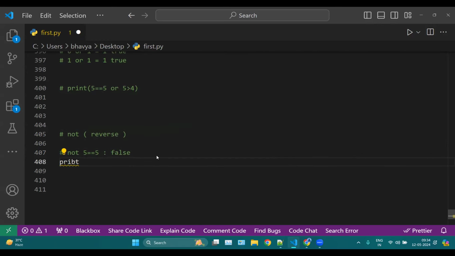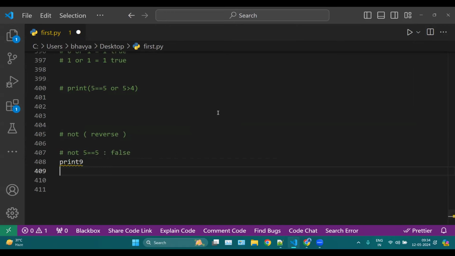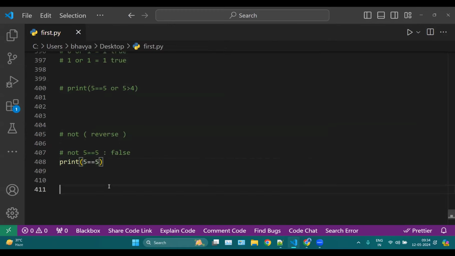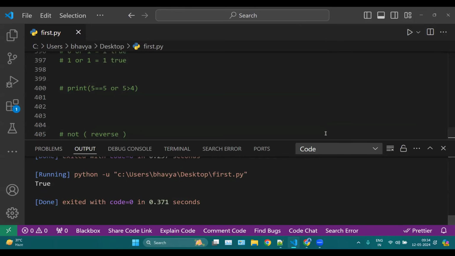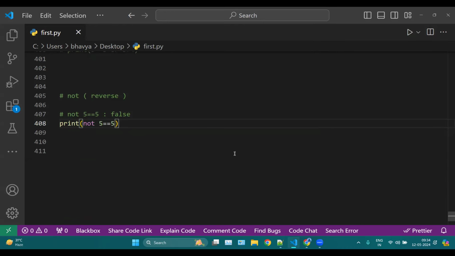Like this one. We have print, let's say we have this one, which is 5 equal 5. So what would be the answer? True here first. Okay, but if I put NOT before this one, the answer becomes false. You can see false here. So it is like the opposite of true, false, false, true. Whatever output we have, it will reverse it. If the output is true, it will reverse to false. If the output is false, it will reverse to true here. That is simply NOT. Okay, reverse. Is it clear?